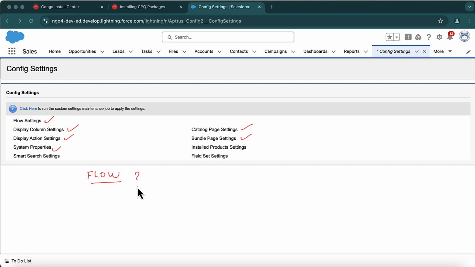Before we talk about all these settings, it is important to understand what a flow is. When you create a quote or proposal, next you want to configure your cart, and we will see there is a button called configure products, which you click, and once you click on this configure products button, what happens is the flow starts. Now it depends on you which flow you want to start.